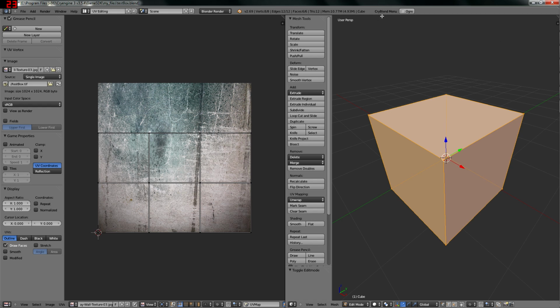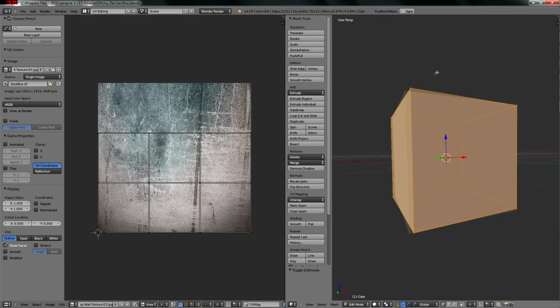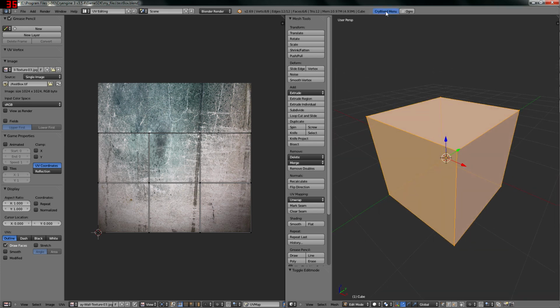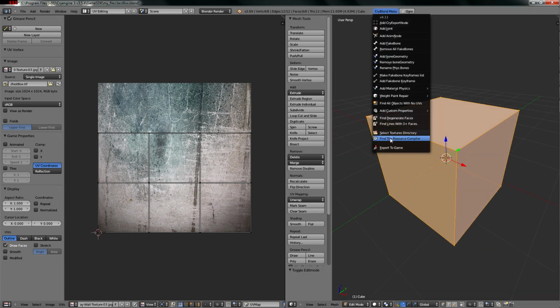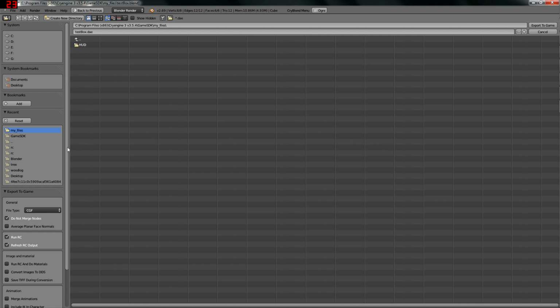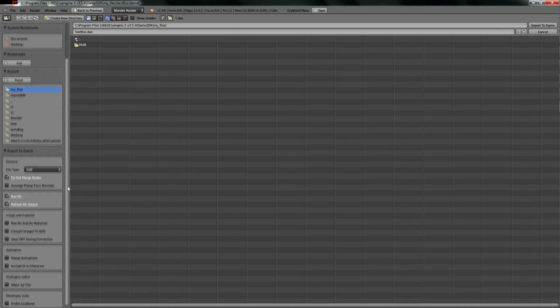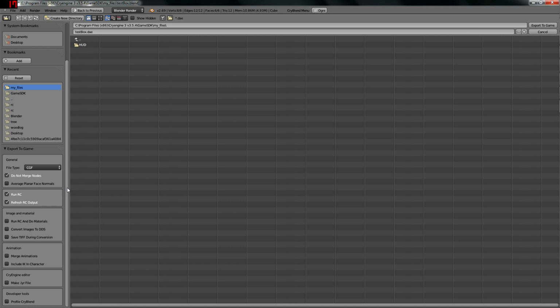And now you want to export the model, so the mesh and everything. For that we click on the CryBlend menu and export to game. Normally this is the last step you have to do so everything works in CryEngine, but this is the part where the texture won't convert. So run RC and do materials, and you can also click convert images to DDS, but that won't work. It's called the same as the Blender file, testbox.dae, which is the mesh file, I think at least, and then export to game.